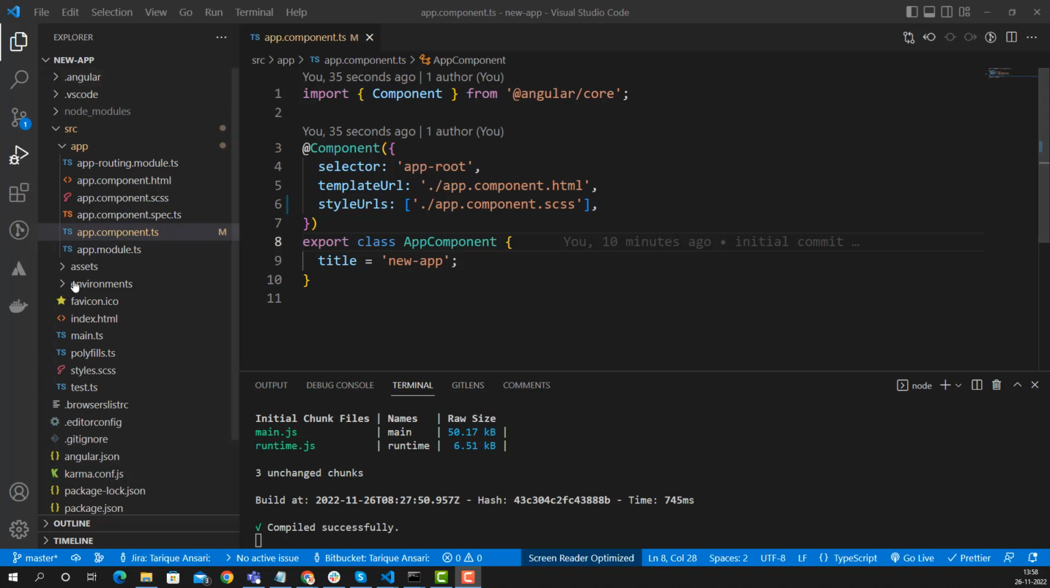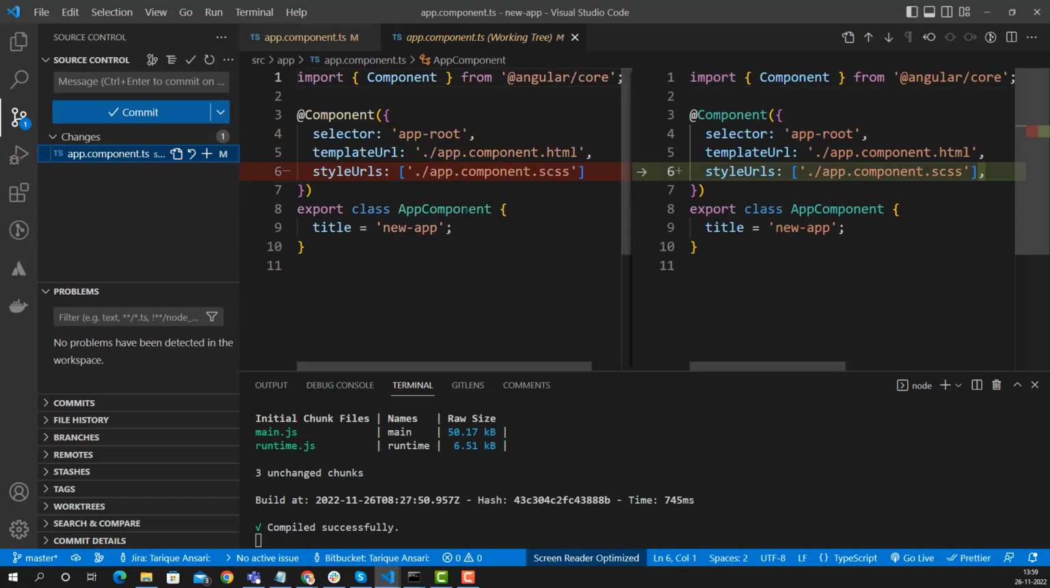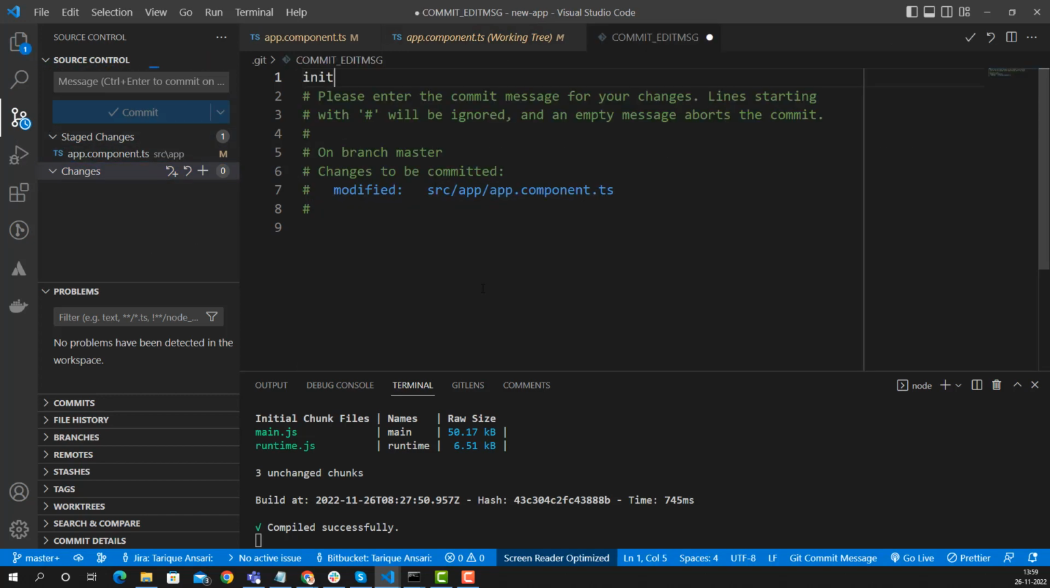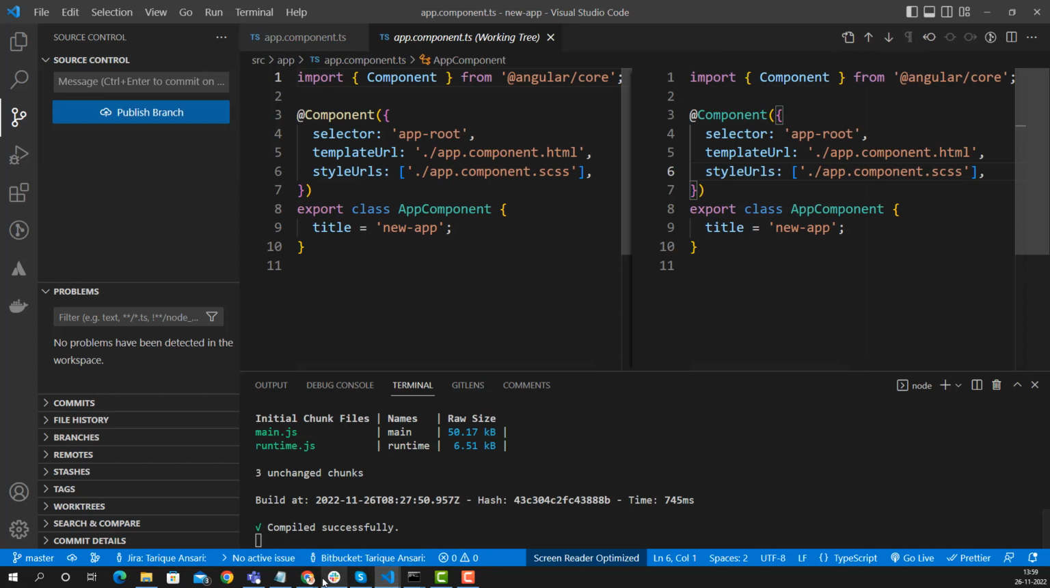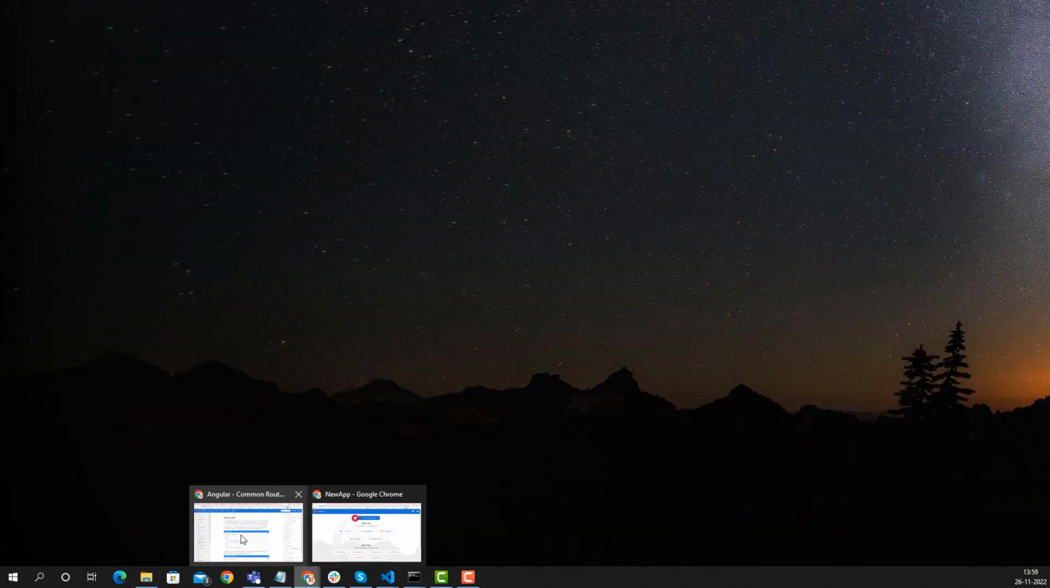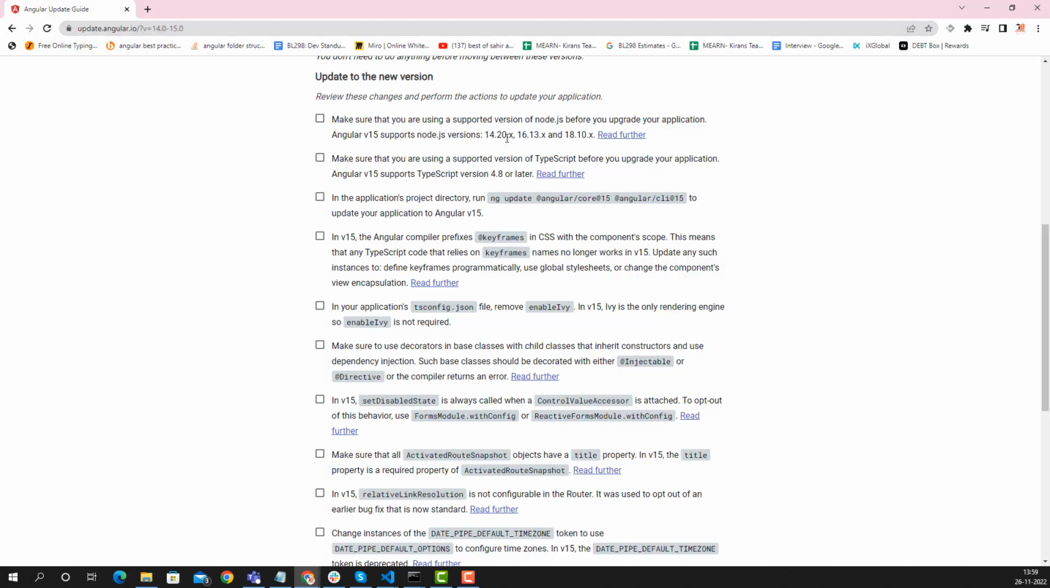So this is just a very basic code. I don't have any fancy things here. First of all, make sure that you don't have any pending code. If you have, just commit it. Make your branch clear. Initial commit. Now go to the website. I'll give the link in the description as well. So this is the website.